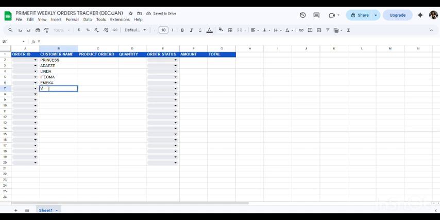Okay, so after typing Vivian, the next one on the column we have Gabriel. So once we type in Gabriel, we have the next one, Blessing. So once we're done typing in Blessing, the next one on the column is Shoma.